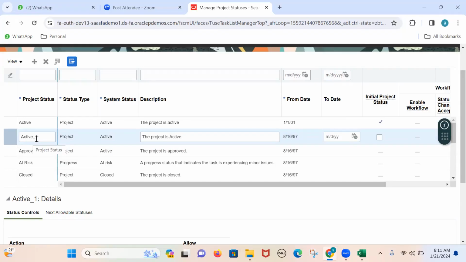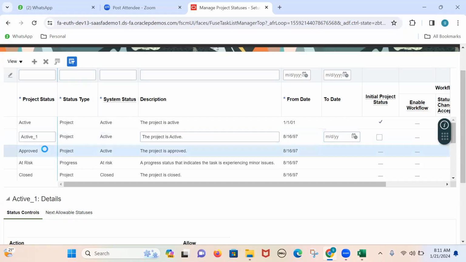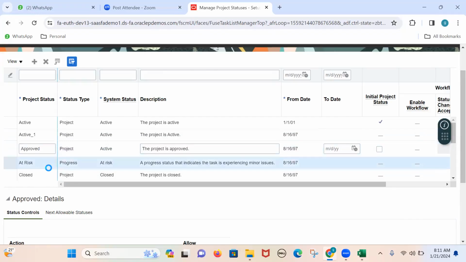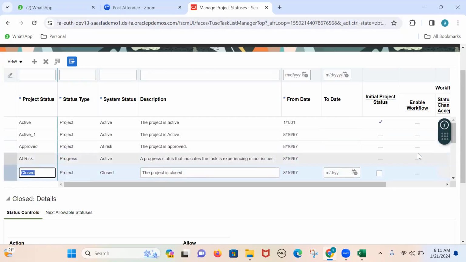That is the reason the system is not allowing us. That means in the system there are some projects which are in the status of Active_1. That is the reason the system is not allowing deletion of this particular status. Now, Approved: the project is approved. This is also a standard one. Closed: the project is closed. This is also a standard one. That means Oracle has given some description for each and every status.